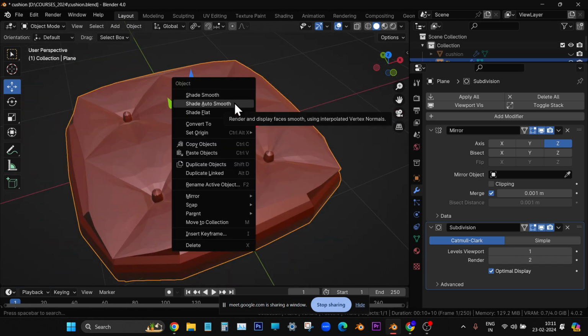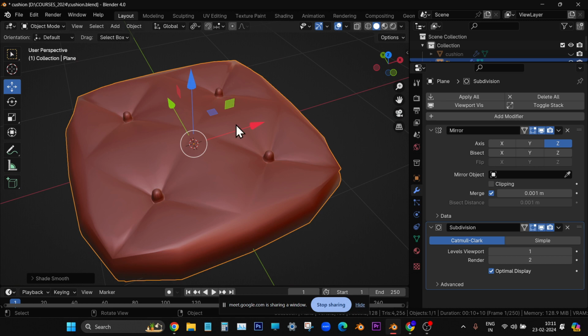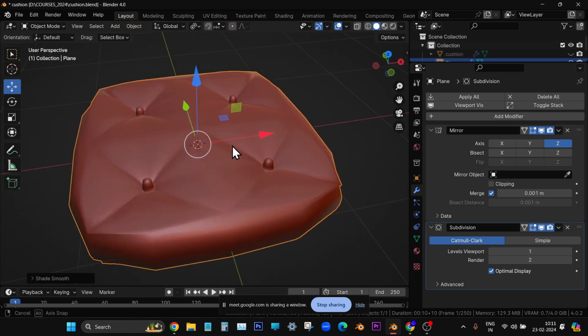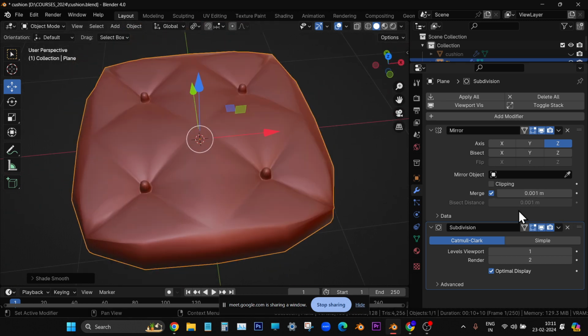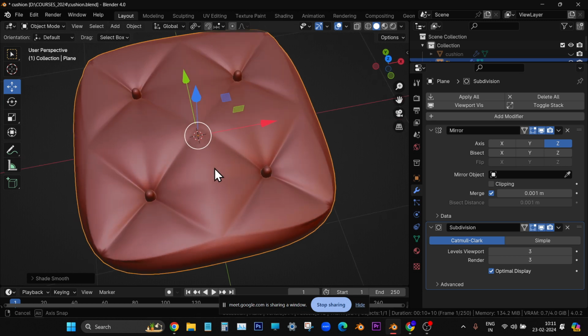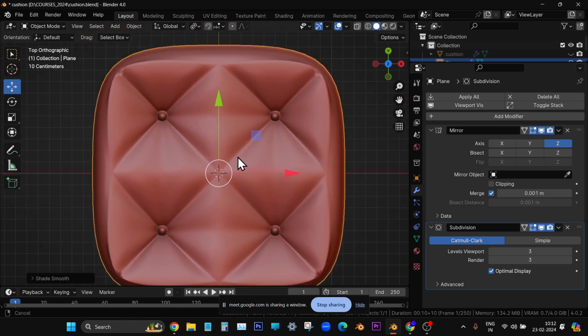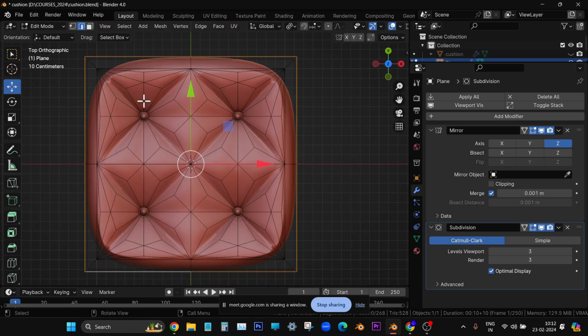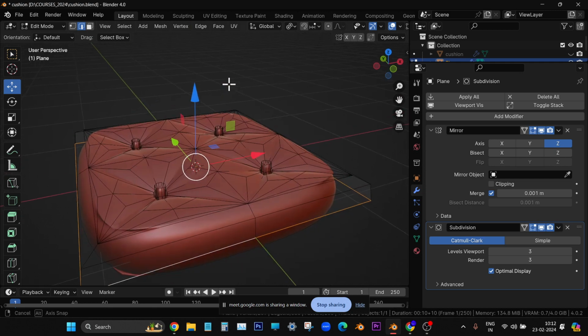Now we have to apply shade smooth, fine. And the next thing is we have to increase the levels, fine, that is also done. And we have to adjust from the top, yeah, from the top we have to adjust.